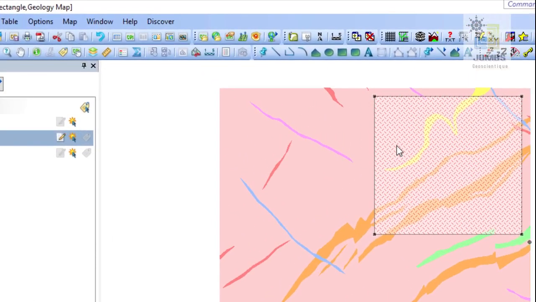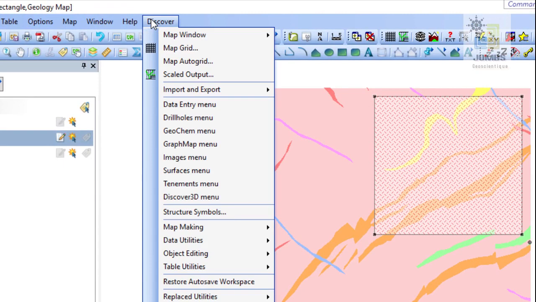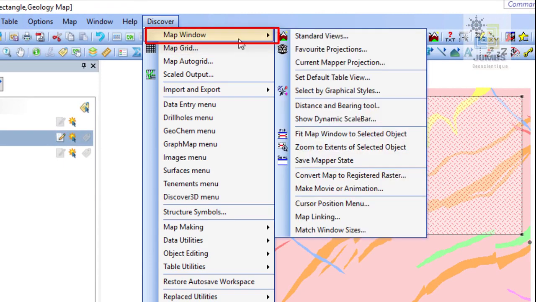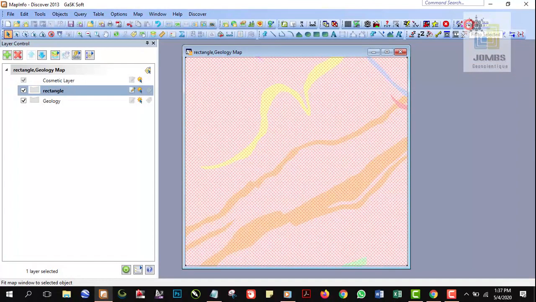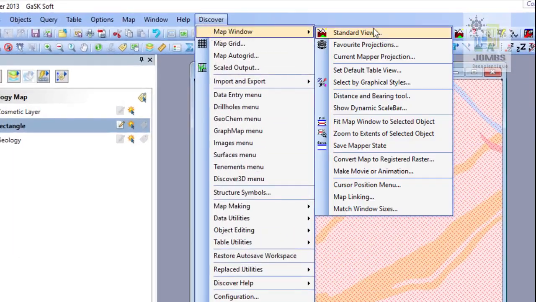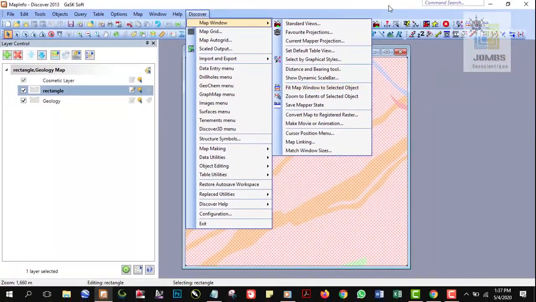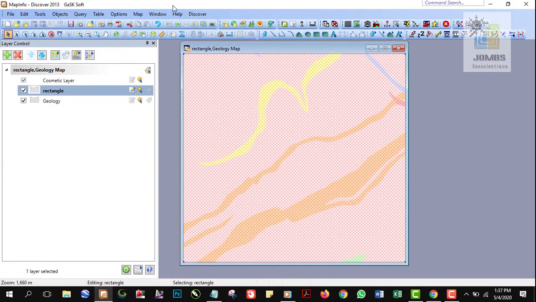In order to do so, we go to Discover, then drop down to Map Window, and then drop down to Fit Map Window to Selected Object. You can use this menu, or you can use this toolbar button that is similar to the Fit Map Window in the Discover menu. All right, so after clicking the menu, you see the map window is automatically fitted to the selected object.